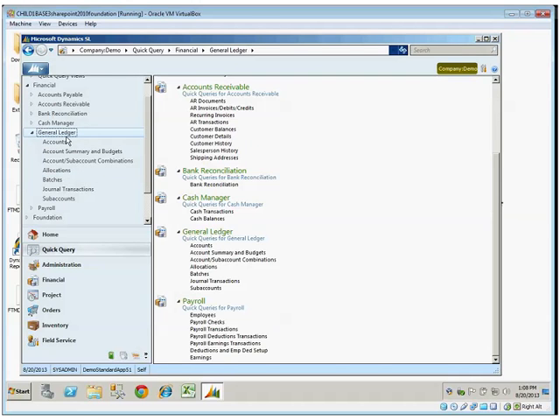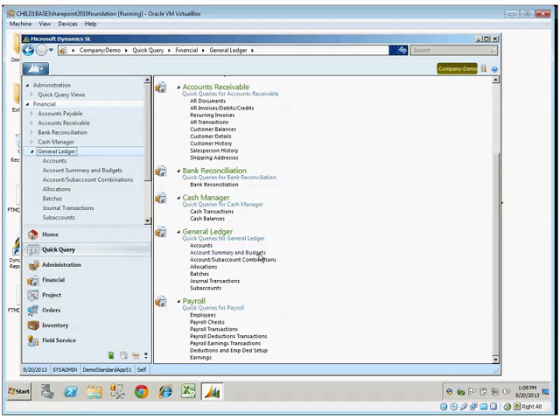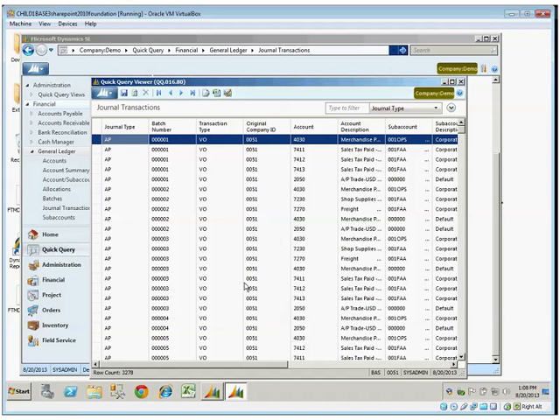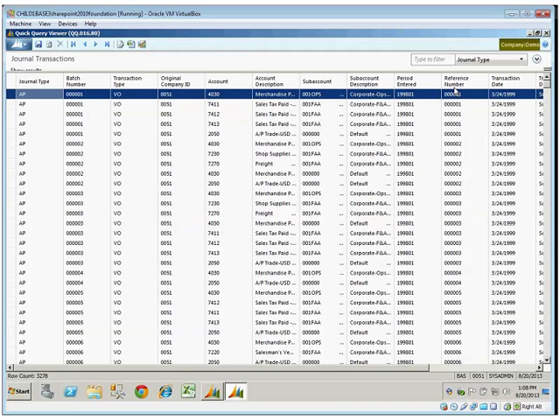So we're back to the module here. So let's bring up, let's say, journal transactions. So this is my first quick query out of the box from Microsoft. And so what you see is a lot of information, a lot of columns, and these are basically columns defined by Microsoft for the view that we talked about.